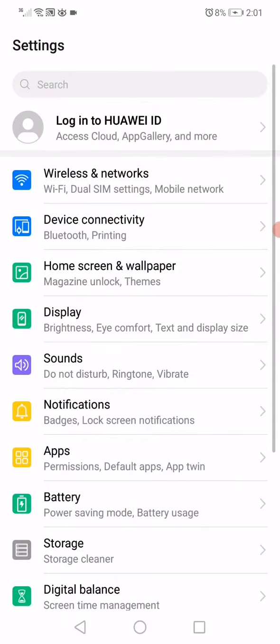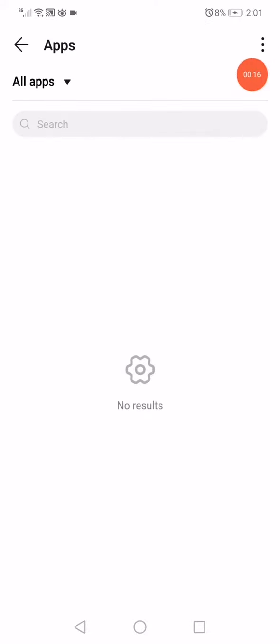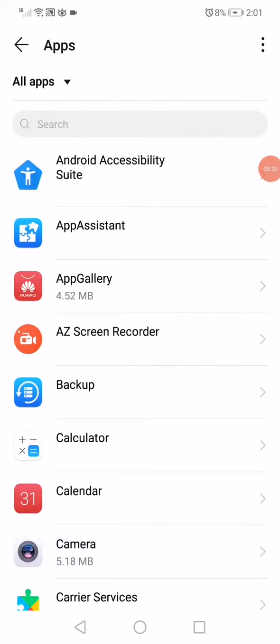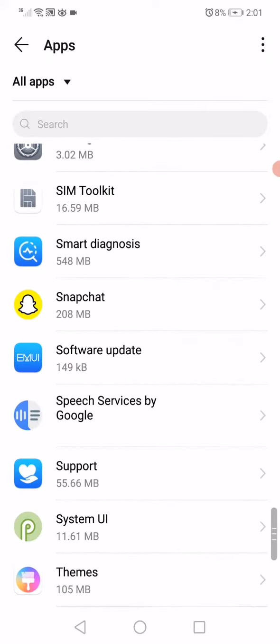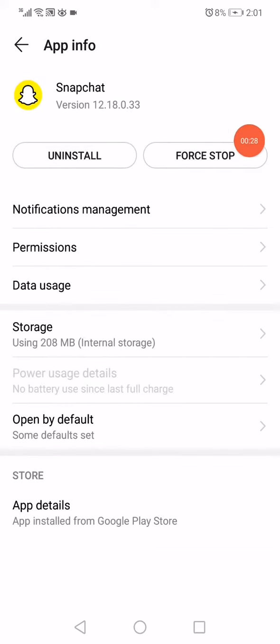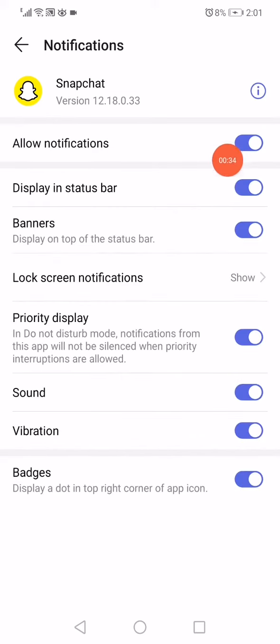First thing, open the settings, go to the apps, open the apps like this, wait a few seconds, scroll until you find Snapchat and click on it like this. Click on this force stop to stop the app and then go to the notifications management. Make sure that all these options here are enabled.